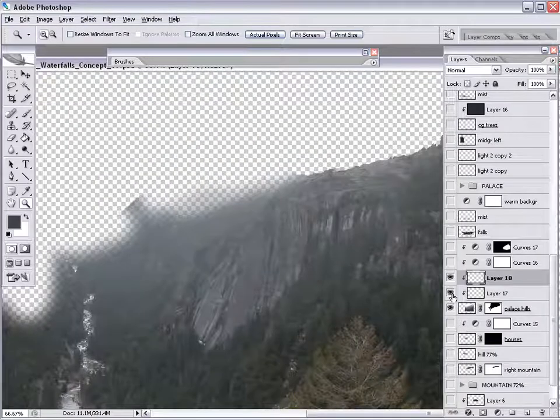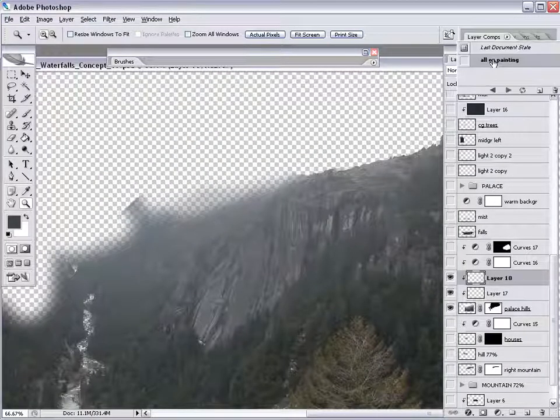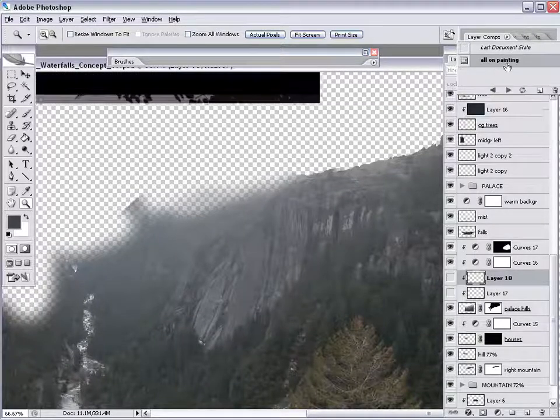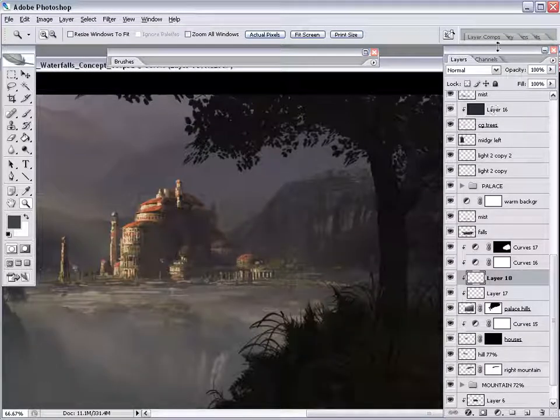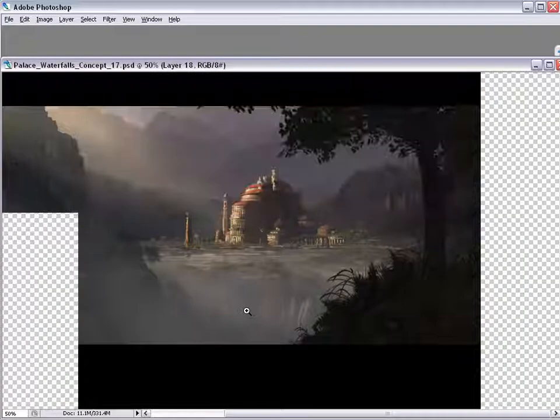Zoom out. I think that looks acceptable. Since there's so many layers, I'm just going to set my layer comps. Makes it easier to turn things on and off. Zoom out. And that's where we are right now.